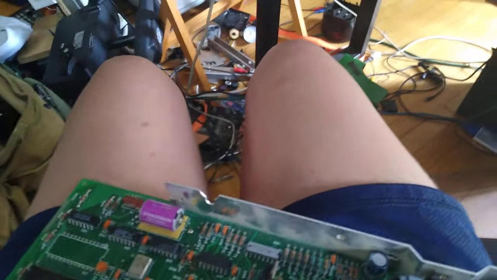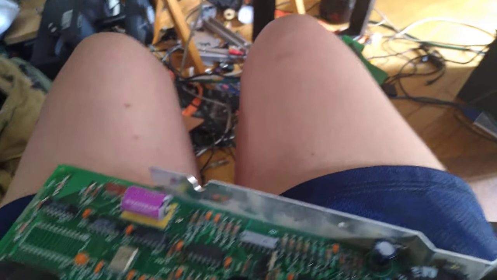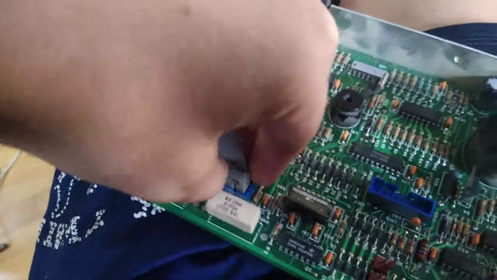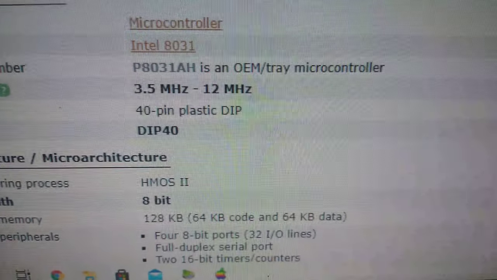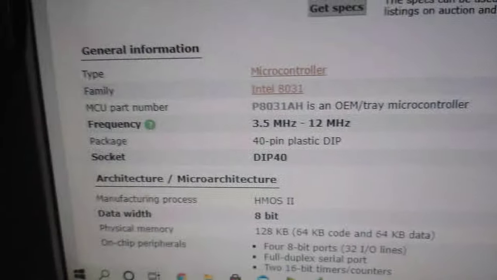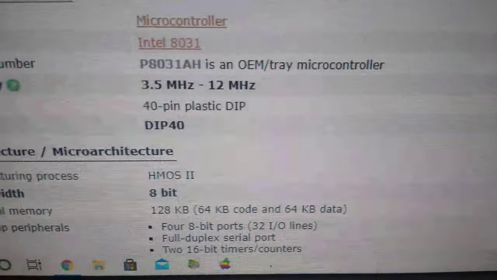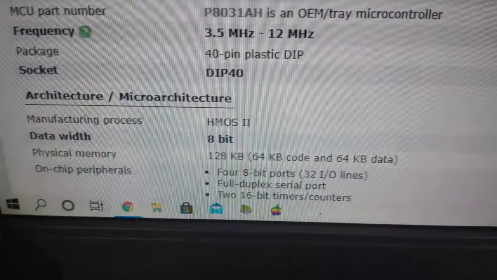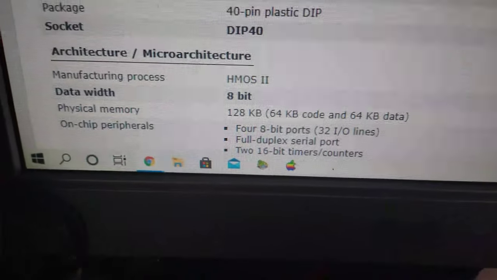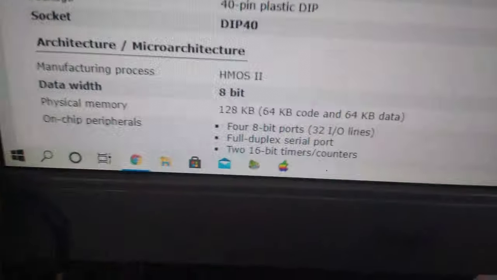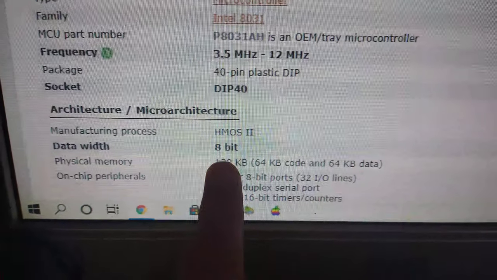Here's the cable. That's just where I shield it in here, and that just goes into here. You can see I pulled up the spec sheet for the thing. It's an Intel 8031 family processor. Frequency is 3.5 to 12 megahertz, 40-pin plastic DIP, socket DIP 40. So, yeah, data width, 8-bit.